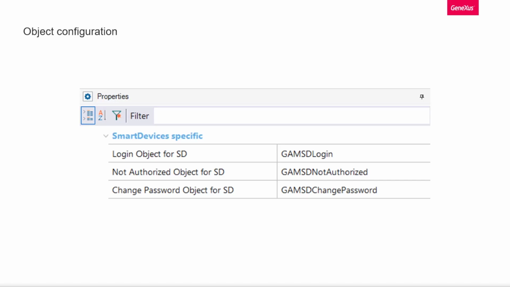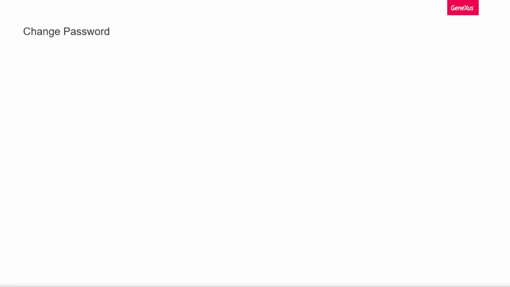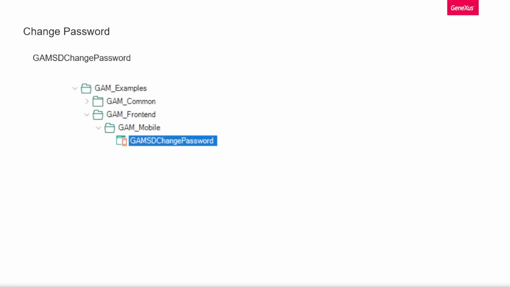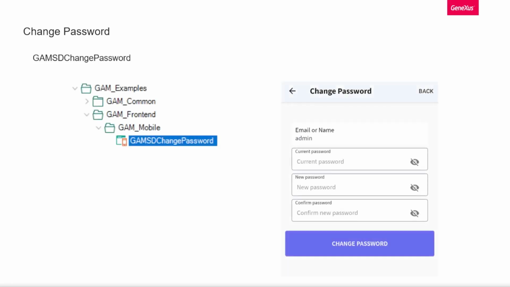Let's see a particular feature of this last one. As in web applications, when a user's password expires or needs to be changed, he or she is automatically redirected to the change password object. For mobile in particular, we have the GAM SD change password object within the example objects already incorporated by GAM, and it can be used for this purpose. As we said before, when users need to change their password, they will not be able to do anything else until they change it, since the applications will always redirect them to the object that was configured to change the password.